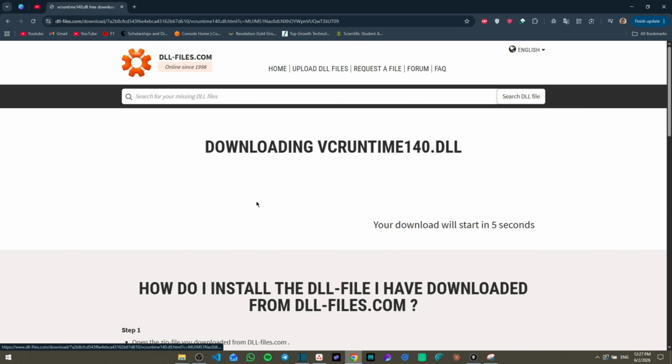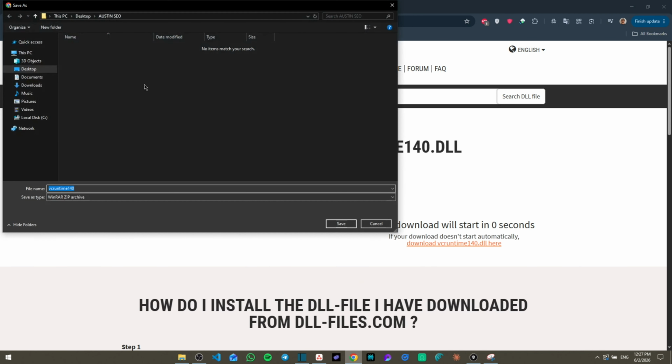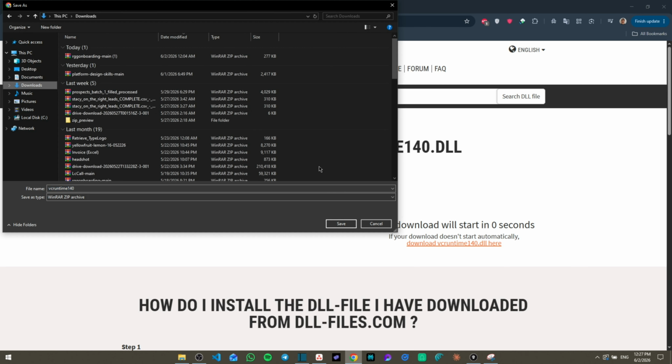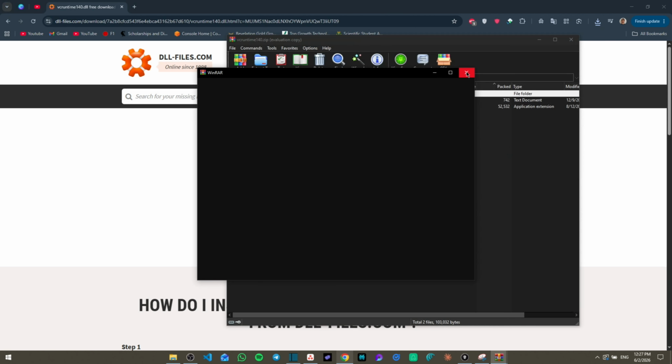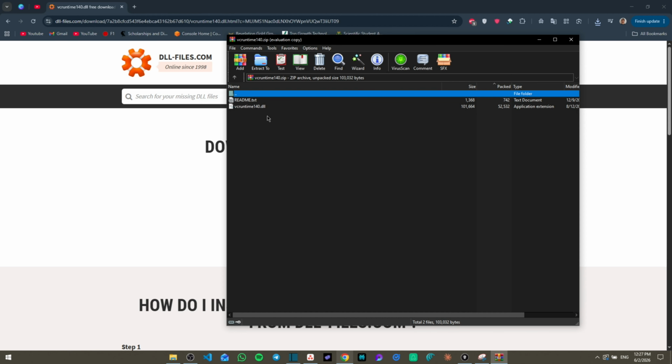Just click on download, and the download will start automatically. Now it will default to go to your downloads page or your desktop, so just download it anywhere that is suitable and then make sure to save it. Once you save it, then you can just click on open. Once you have it open, now you have the files that you need.